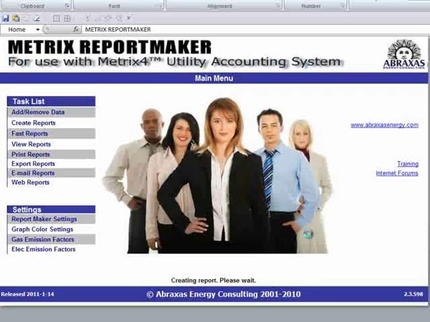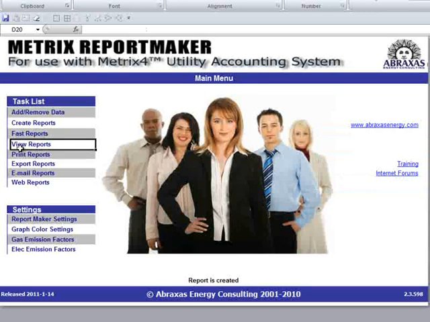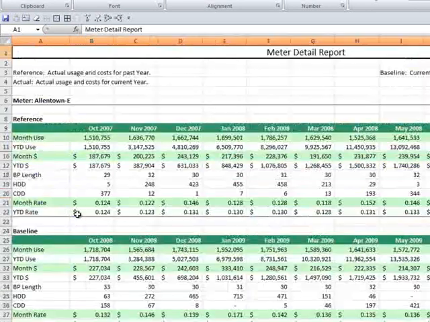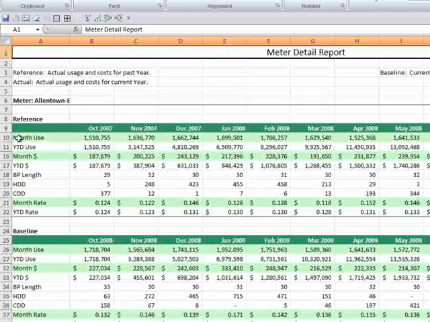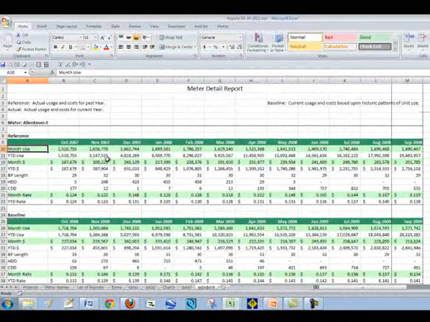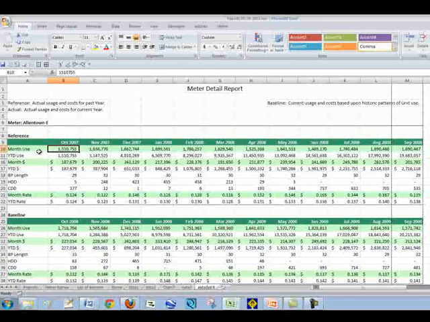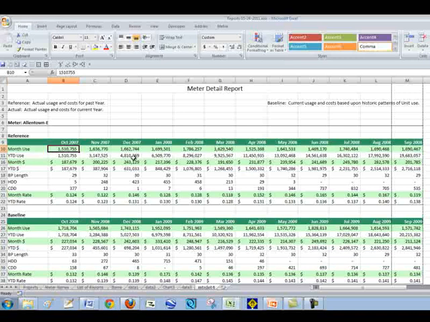We're going to get a lot of detail in this report. It's going to show all the detail for this meter. And so we can see this is our base year, our reference year. For our reference year, it's going to break it down by the month use. So that's the kilowatt hours that are used for each month. It's also going to show it cumulatively.